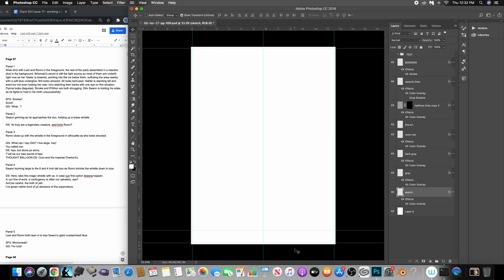So what I have here is the basic setup of how I work on the page. I work in Photoshop. I have Clip Studio and all that, but I like Photoshop. I'm more comfortable with it. I've been working in it for the better part of 25 years now. I got some great brushes that I really like. It's just a lot easier for me.